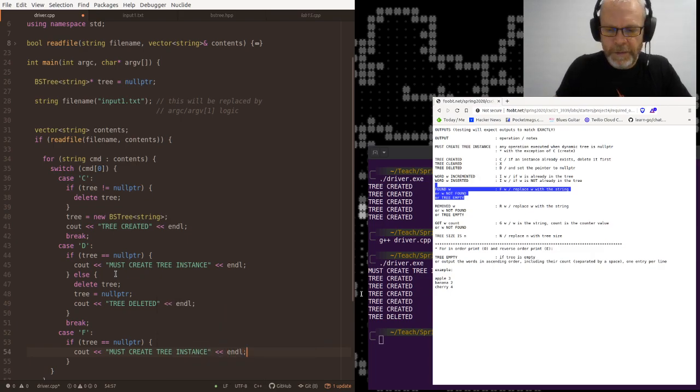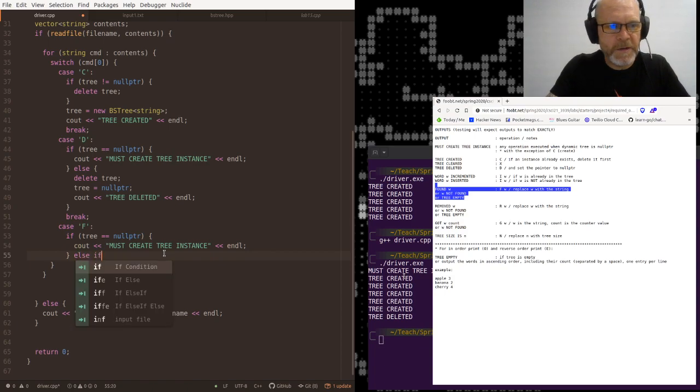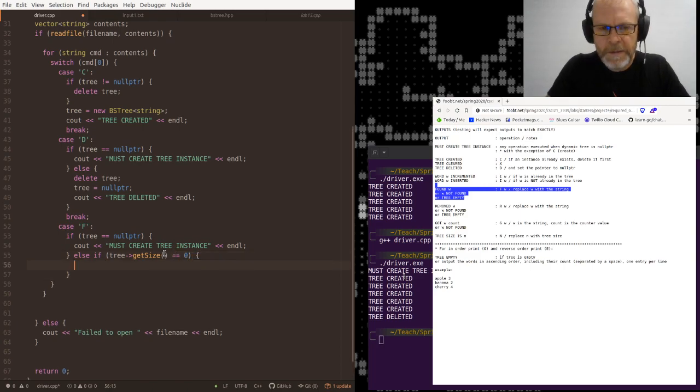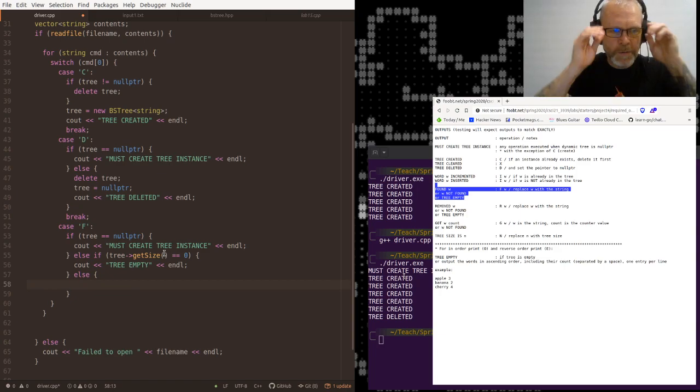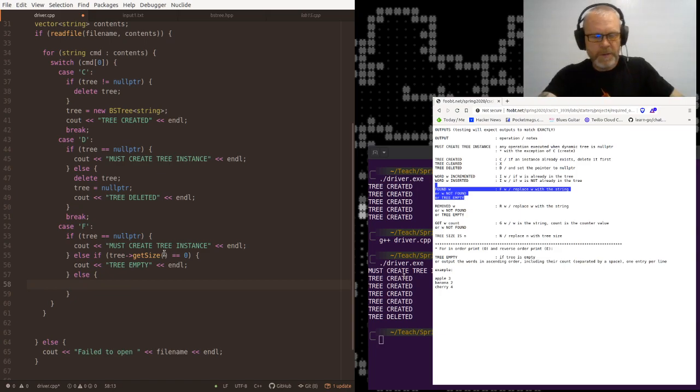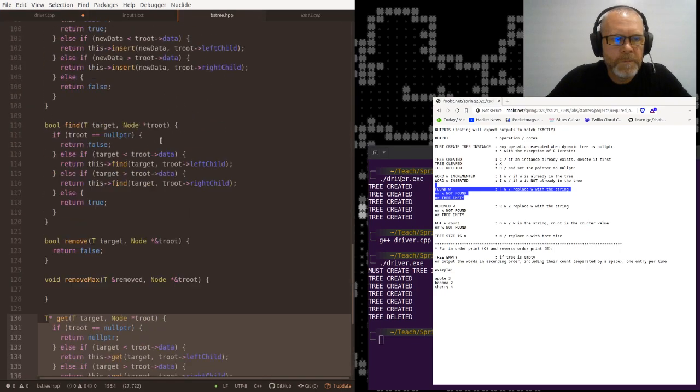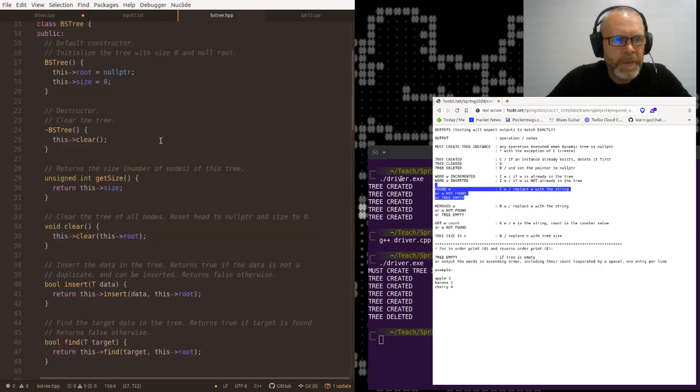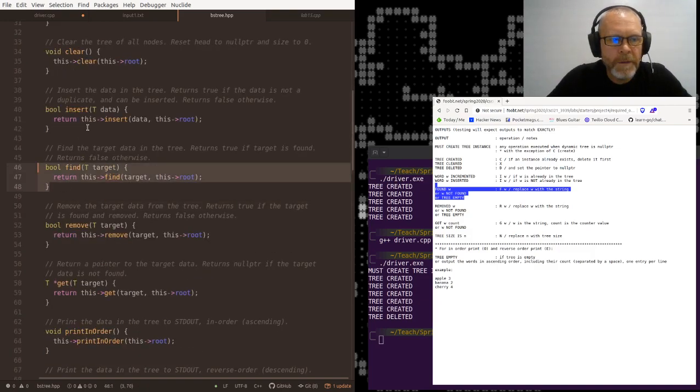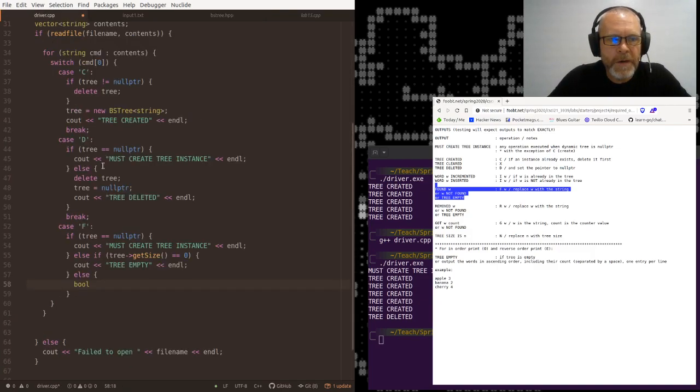Now this one says I should print out when the tree is empty, so it feels like I should say that next. So if the size of the tree is 0, then I'm supposed to say tree empty. Otherwise, I'm supposed to let the tree go do a find. So the find returns a bool. It's going to return true if it found it, false if it doesn't.